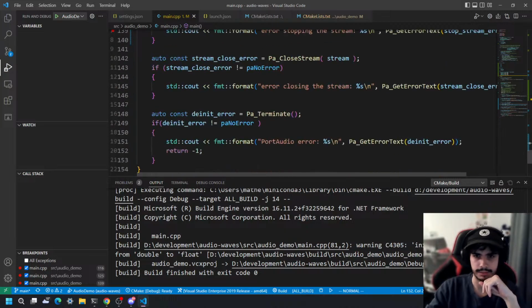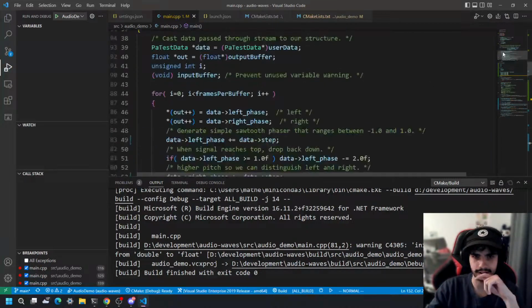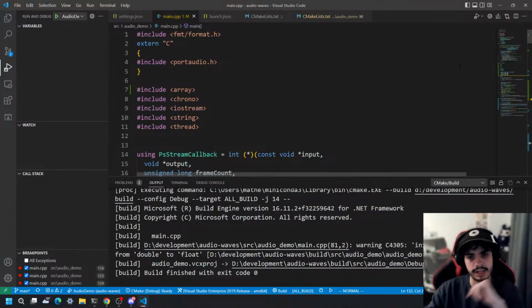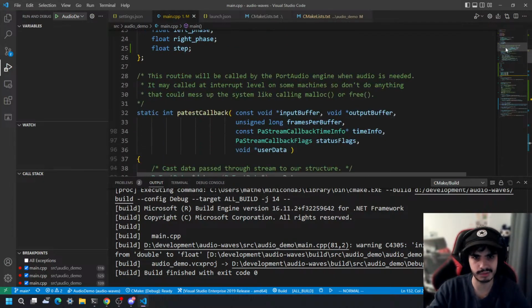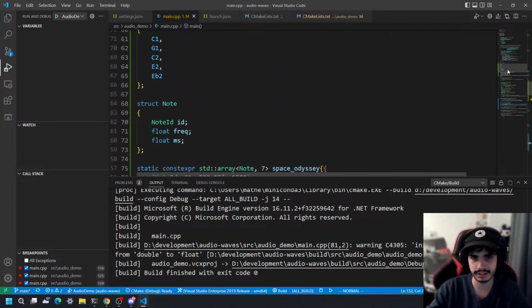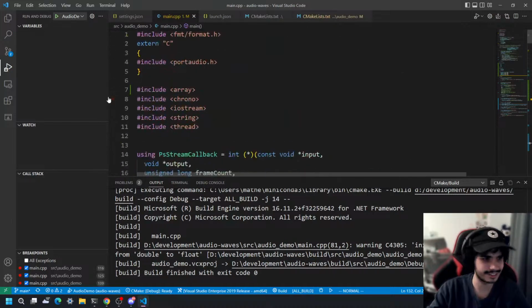But yeah, this is just the code, and you can see what actually took the most time to get working was the library, right? I spent a lot, a lot of time trying to.